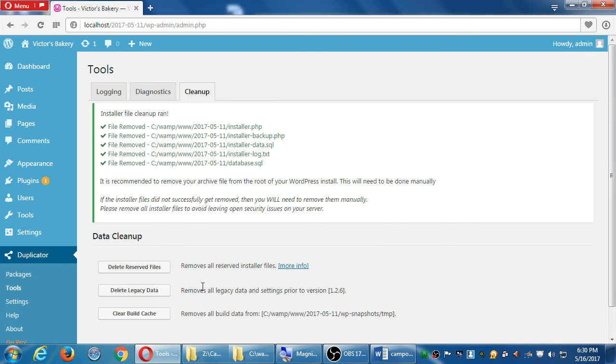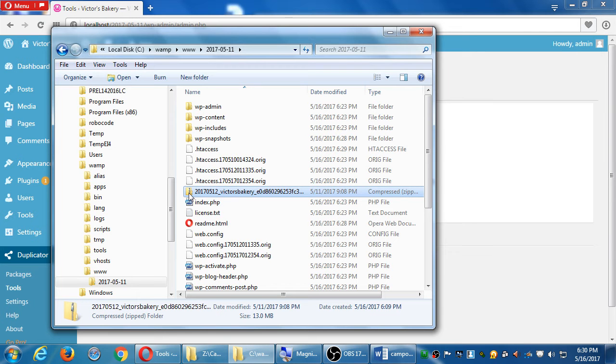So I'm going to go back to my WW folder. Inside the 5.11 folder, there's the zip file that I don't need anymore. So I'm going to delete the zip file.